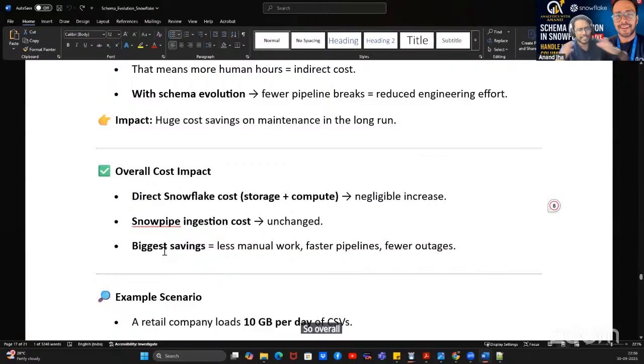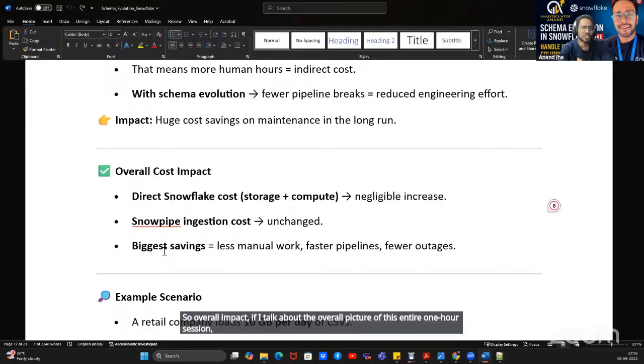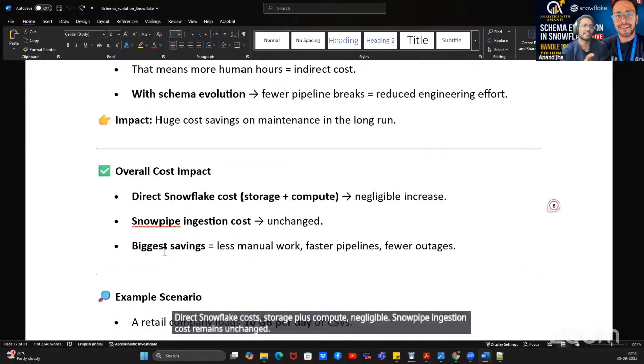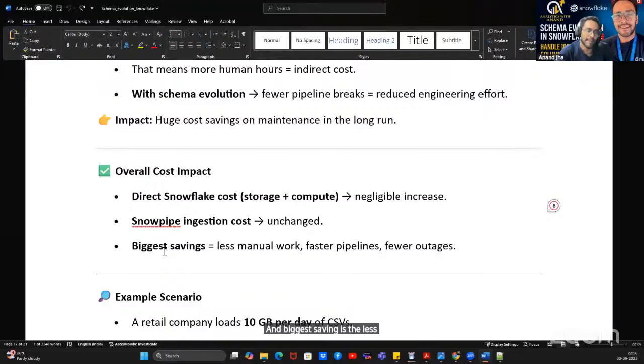So overall impact, if I talk about the overall picture of this entire one hour session: direct Snowflake cost, storage plus compute, is negligible. Snowpipe ingestion cost remains unchanged. And the biggest saving is the less manual work, faster pipelines, and fewer changes.